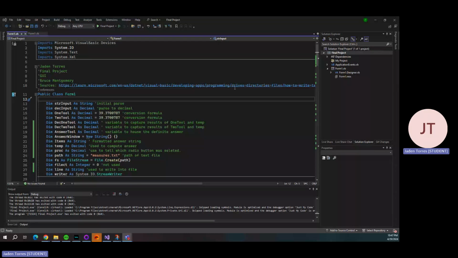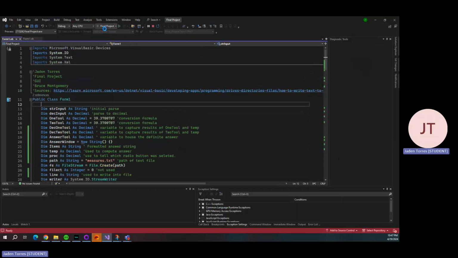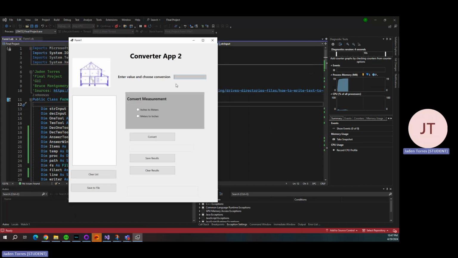All right, here's the code for the program, but first I want to show what the program looks like when it is executed. Here is the form that we see at startup. We have our picture of the house in the top left corner. We have our title, Converter App 2. This is the second iteration. As you may know from the midterm project, this just has some extra options and extra information that is presented.